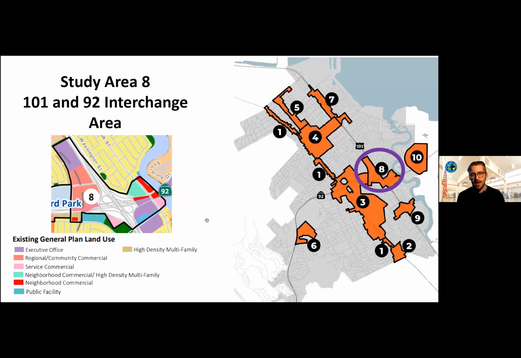So study area 8 is basically the area immediately adjacent to the 101 and 92 interchange. Right now it includes shopping centers, the office park and the Marriott to the west of 101. And it also includes, I know somebody mentioned the fish market earlier, the service area that's directly south of that as well.